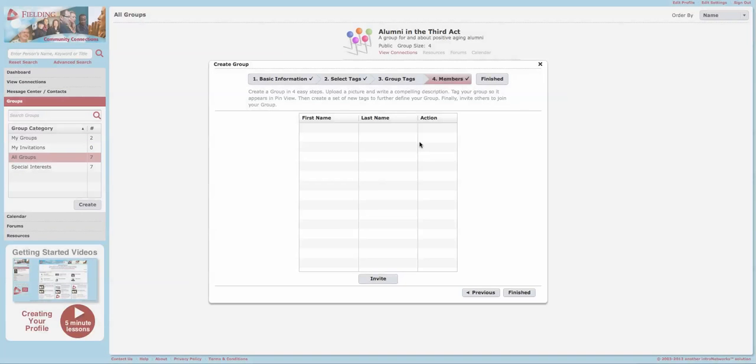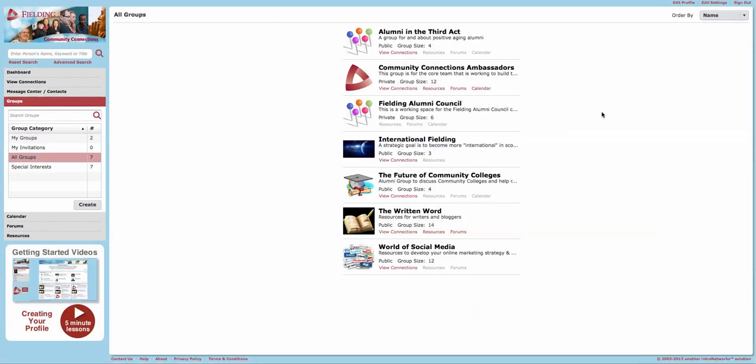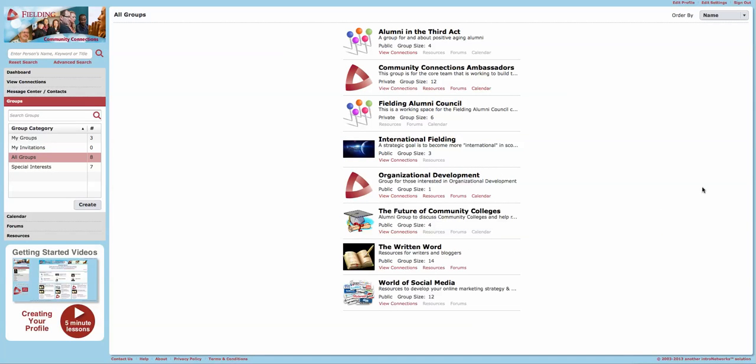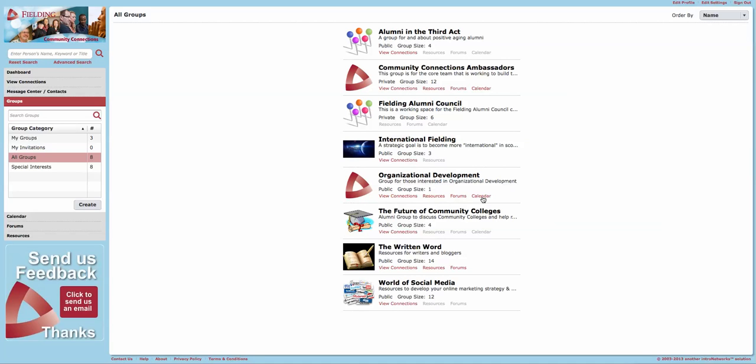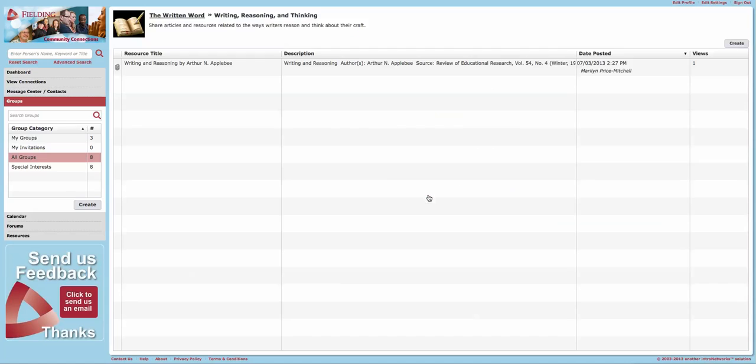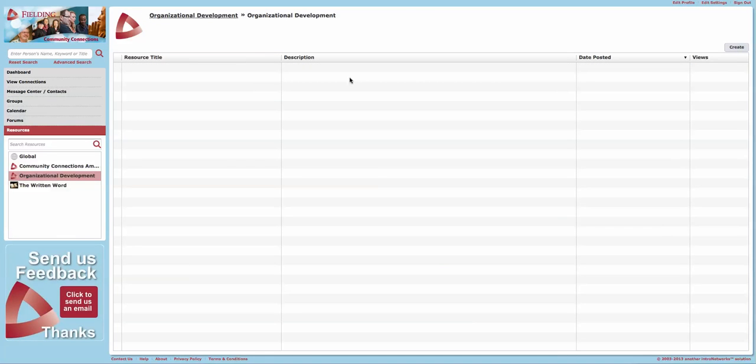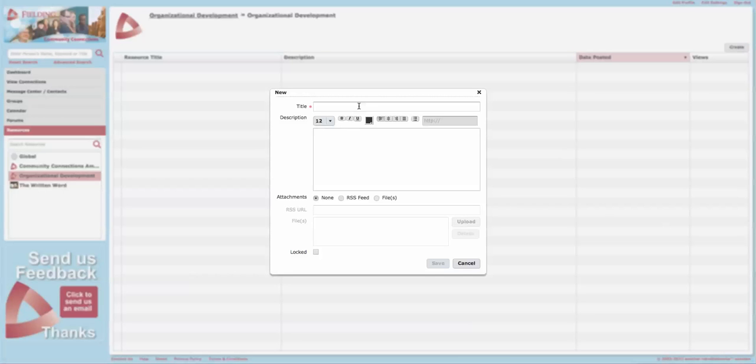I'm going to cancel this. So I don't have anybody in the group right now, but I'm going to say we're finished. So now I have my group. There it is, organizational development. Notice I have resources, forums, and a calendar. I'm going to go to the resources area, and there's nothing there right now. So I want to create my first resource, because when people join the group, I want them to see it.